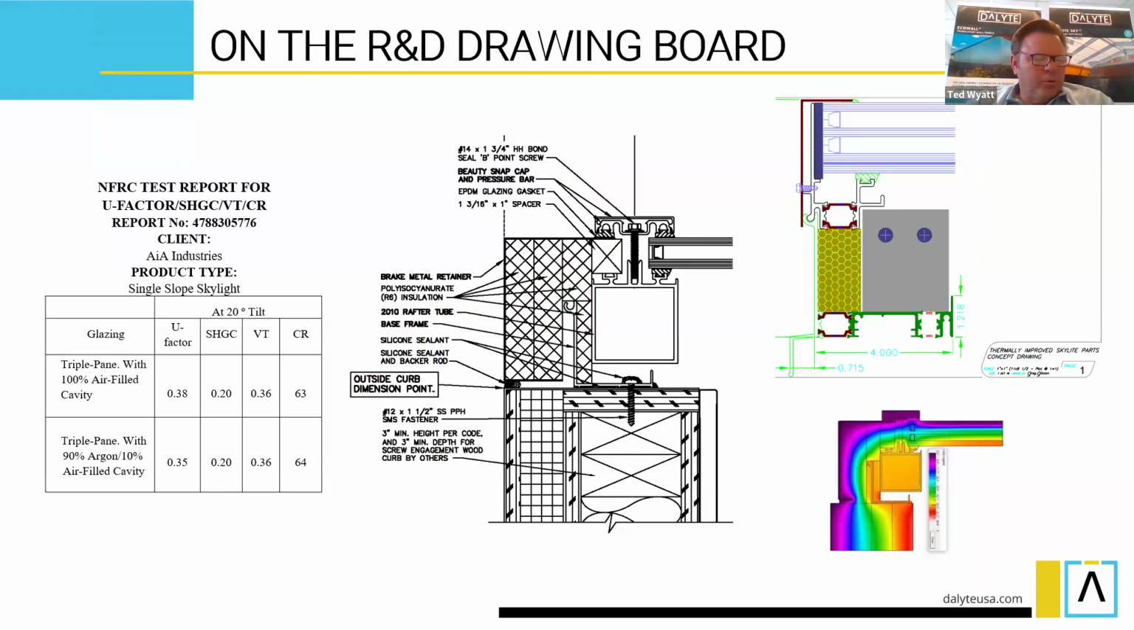So we're always working on our current systems, trying to implement better technology, Insulbar technology within our frames to help the overall system U value. It's definitely something that started a few years ago, and I see it nationwide as well. Some of the energy requirements as far as low system U values.